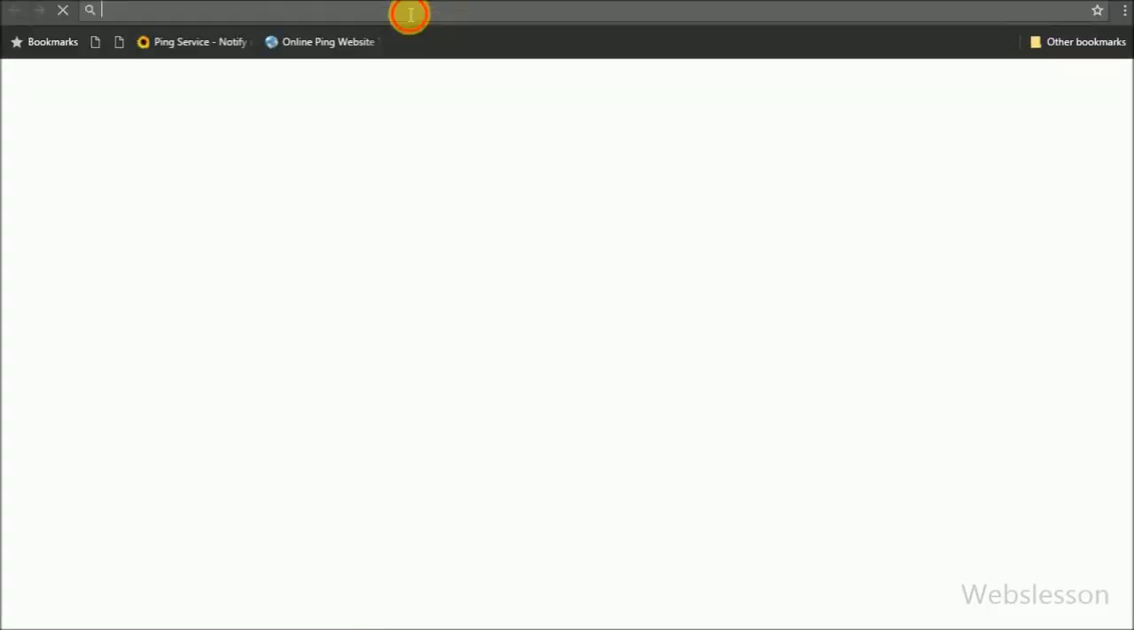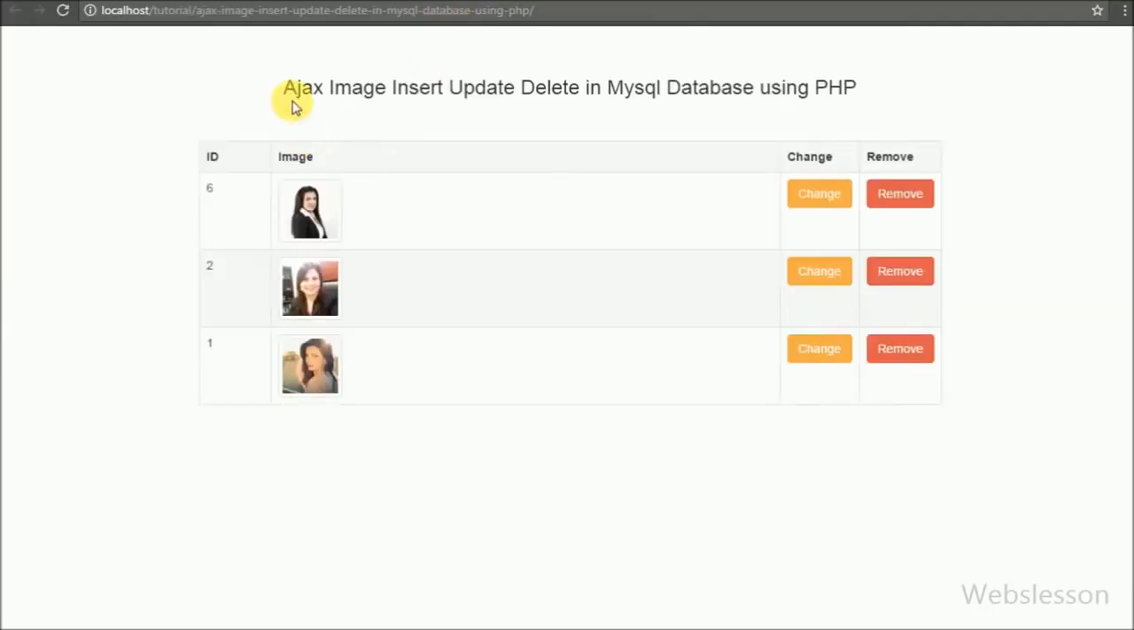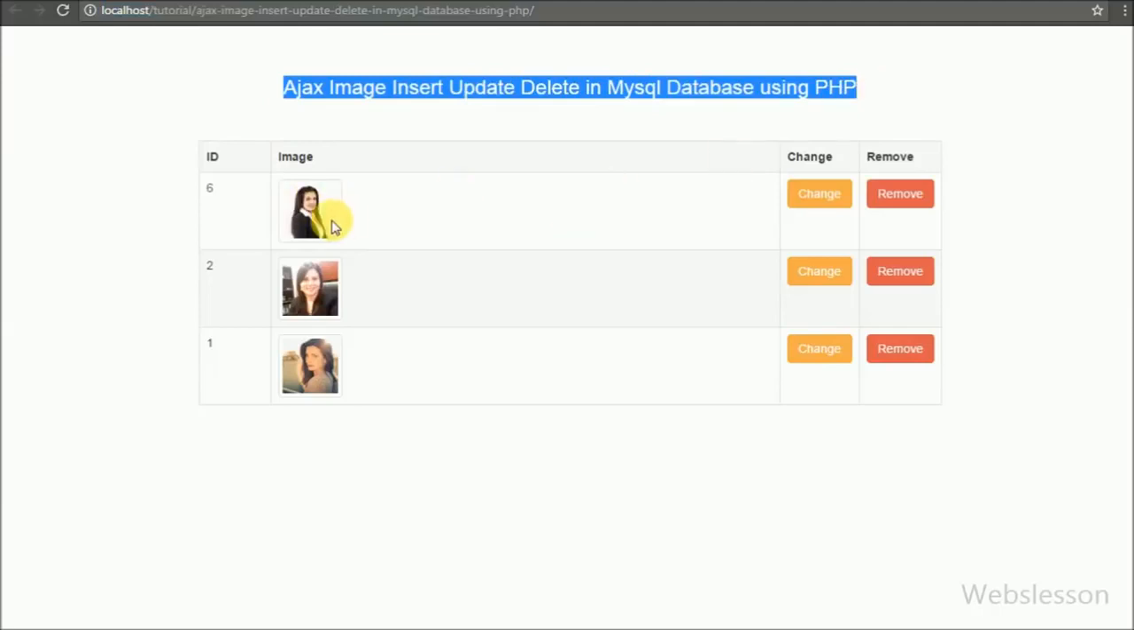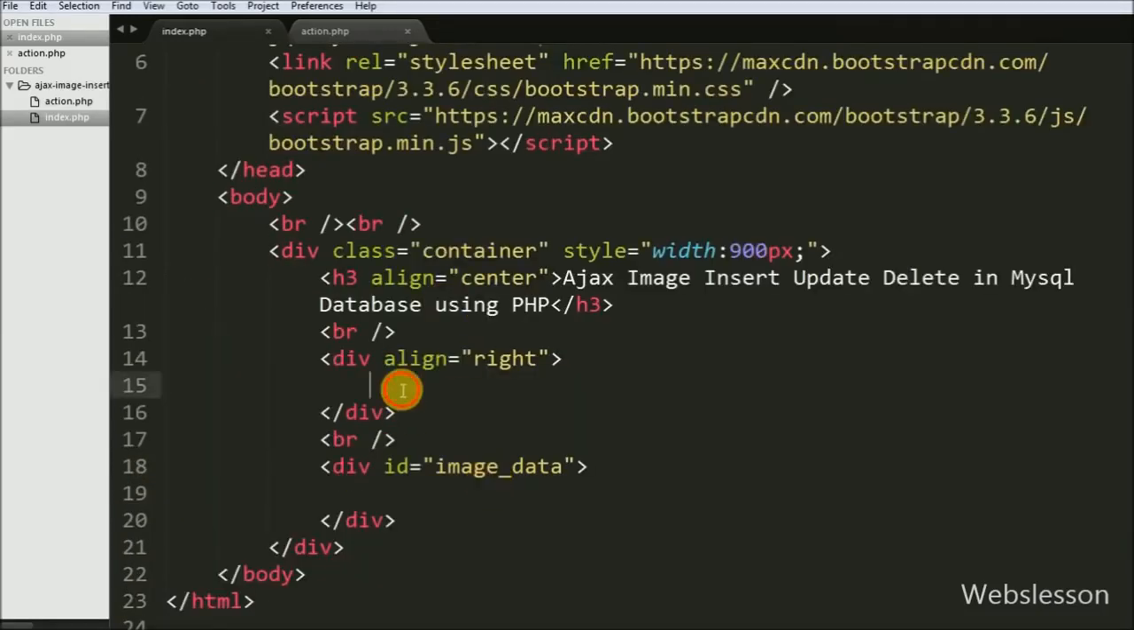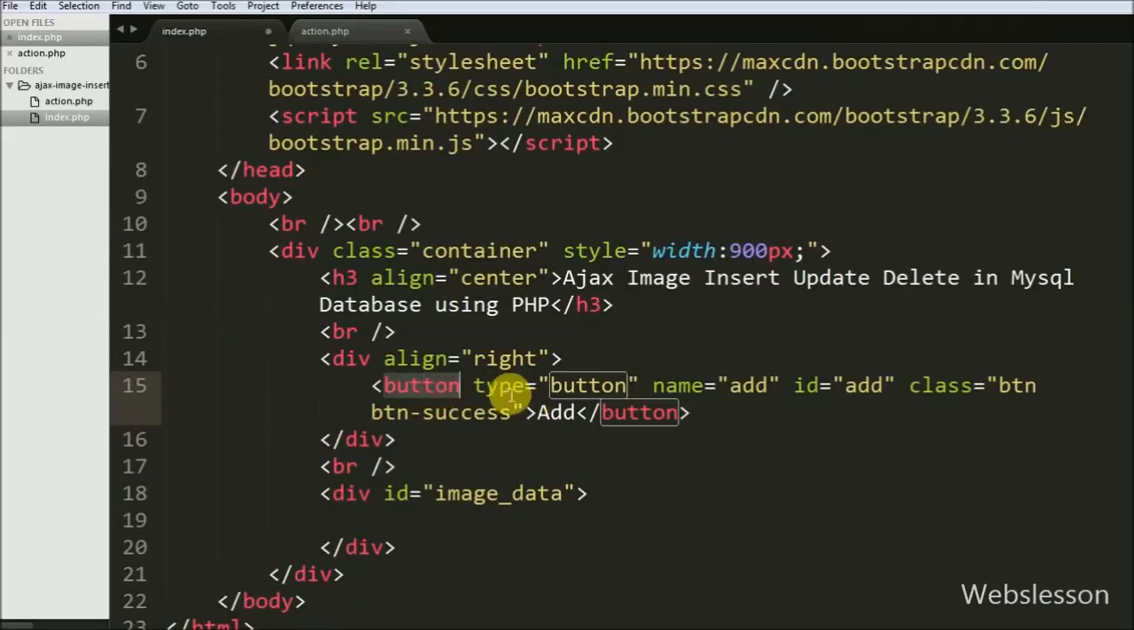So friends, when the page has been loaded into the browser, it displays image data on the web page in HTML table format with update and delete buttons. Now we want to write code for inserting a new image into the database by using PHP with Ajax. So here we have written a button tag with attribute type equal to button, name equal to add, id equal to add, and in the button text we have also written add. By clicking this button we will pop up a modal on the web page.